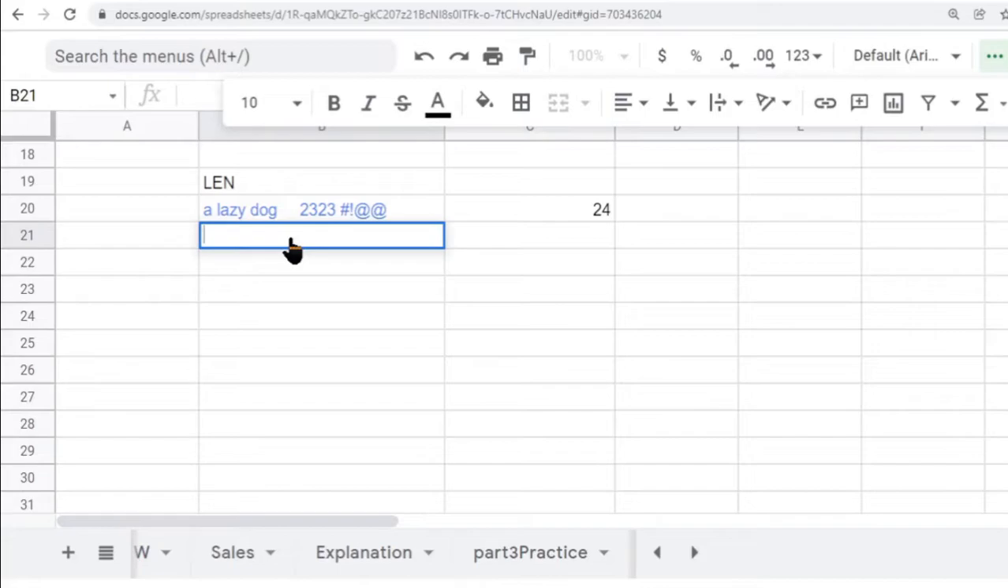Whenever you want to count how many characters are there in a string, if you want to do that programmatically in Google Sheet, then you'll be using this len function. Done. The next function that we're going to learn is the trim function.